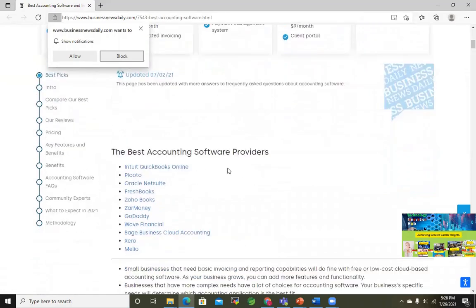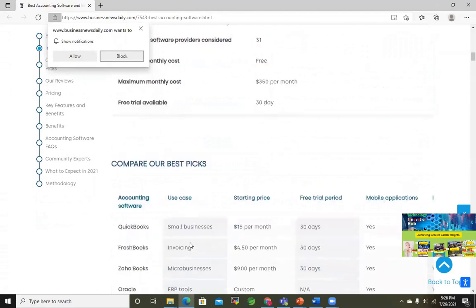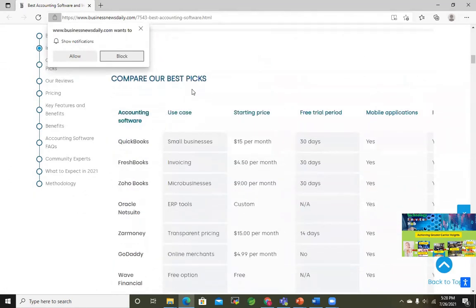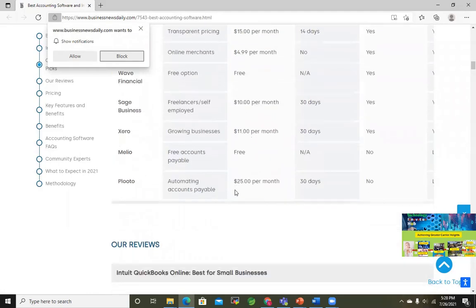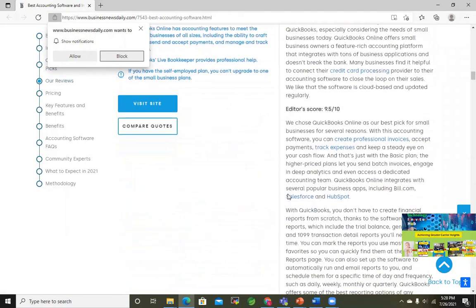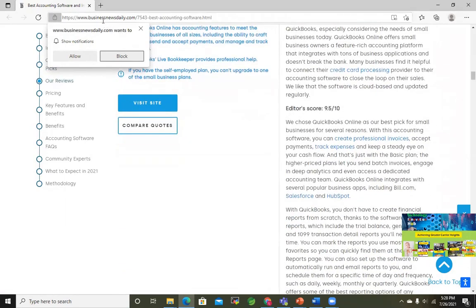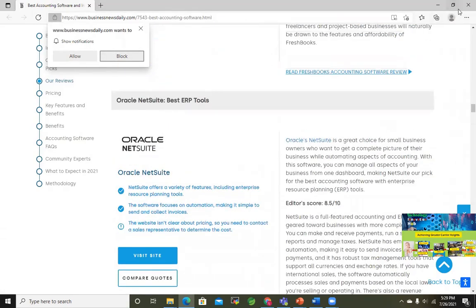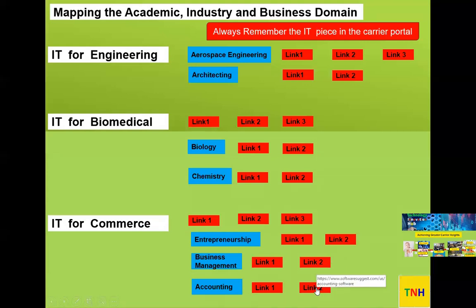Best accounting software providers, FreshBooks also there, and yes, GoDaddy, Wave Financial, and yes, the comparison also there. Compare our best picks. So just take a look at it, and some details also there. You can go to their sites and see, but this particular site is Business News Daily. Right, let's close it here, and so that is the first one for accounting. There's a second link. Let's take a look at that one as well.